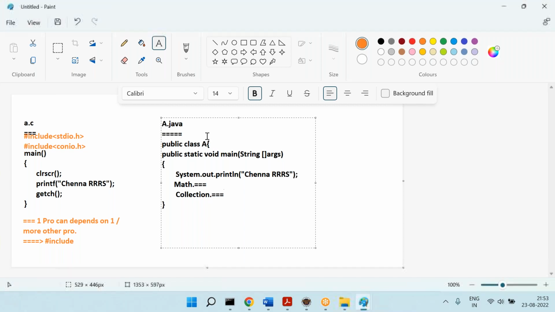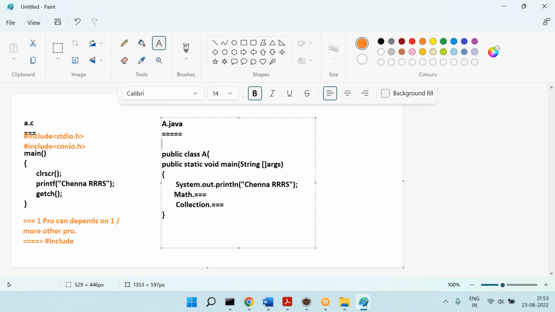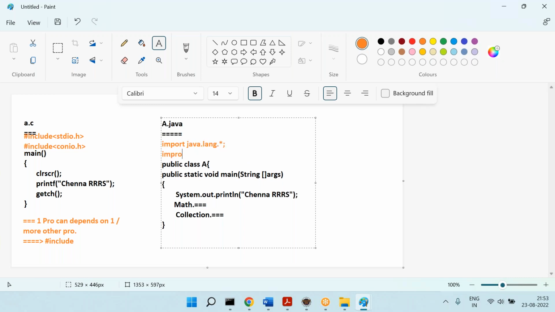It is depending on math functions or the math package, collection package and all. Therefore here you will say import. In C, you have a hash include. Here we have the import for dependencies. So you will say import java.lang.*, import java.util.*, like that you write it.